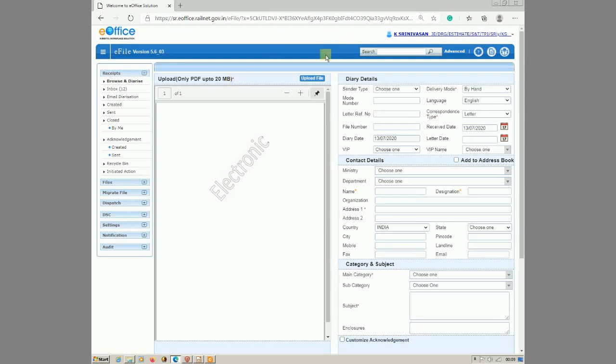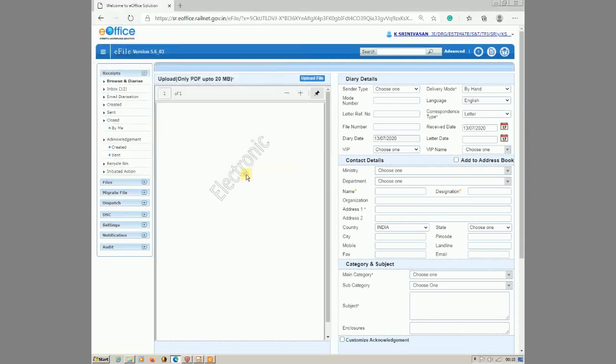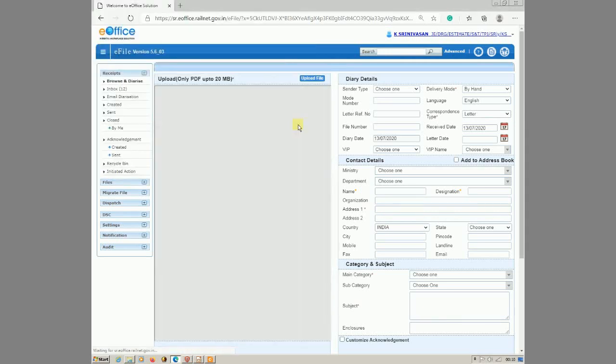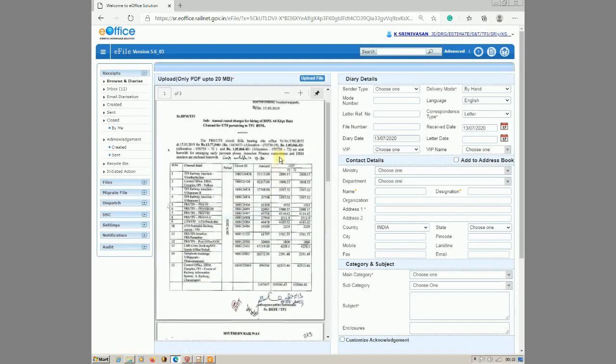Now I am going to click on upload file. My files have been shown here. I will select and click open. It is getting uploaded. Now you can see the file has been uploaded. The scanned file is uploaded in Eoffice.